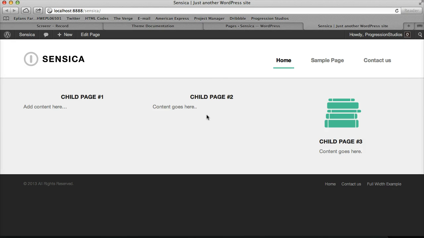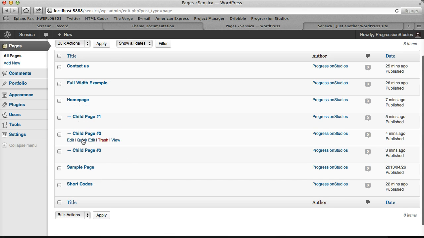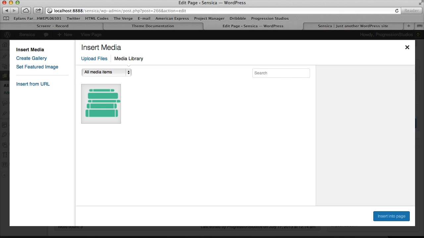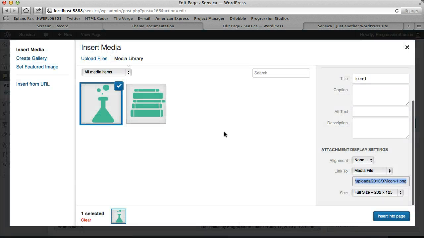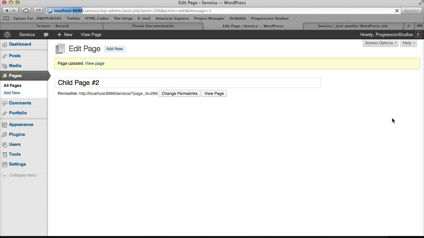Alright, now that we've created our home page and I've gone over setting up these home page boxes, I'm just going to real quick once again show you how to toss an image up at the top. Basically we have our child pages set up 1, 2, and 3. You can edit them, and all you're going to want to do is add a featured image. So we click set featured image after we've uploaded our image. Select the image we want, click set featured image and update.